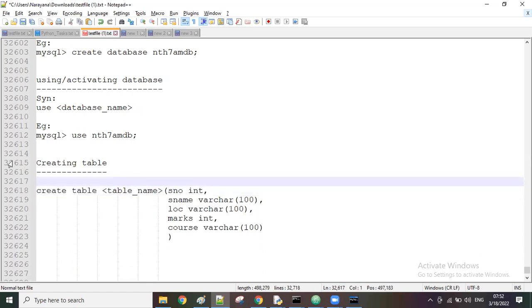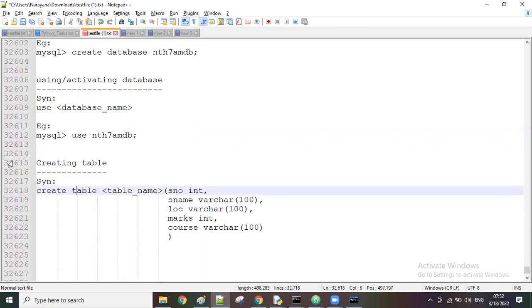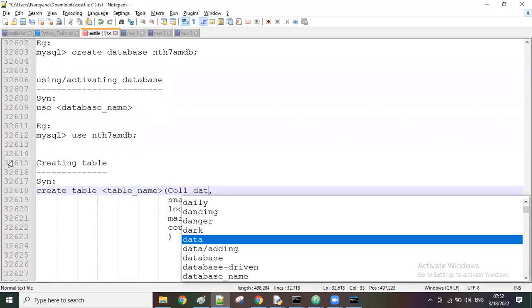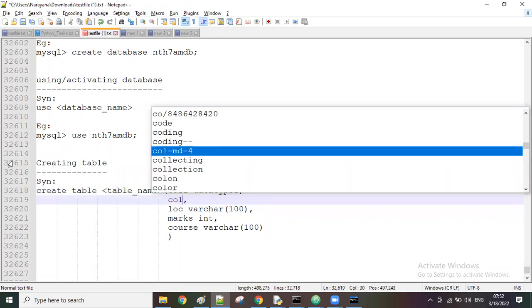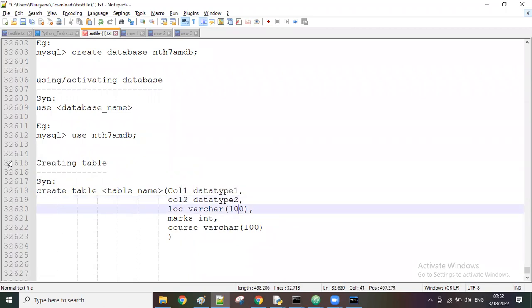Take the syntax. Create table, table name. In the syntax we specify column 1, then data type 1, like this. Column 2, data type 2. Column 3, data type 3, like this.